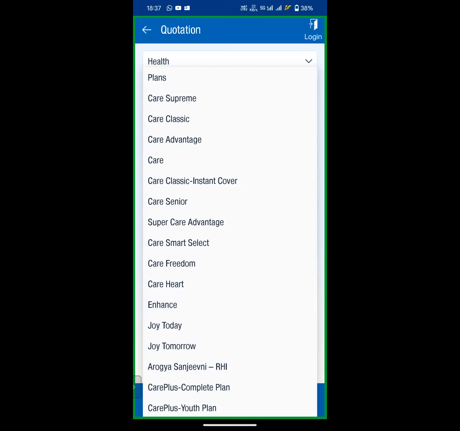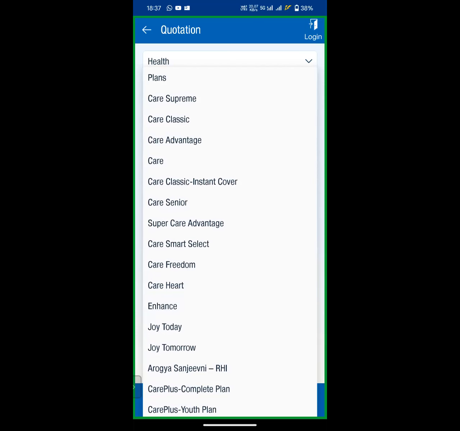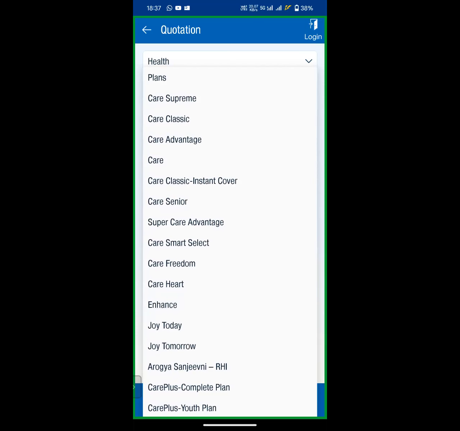And the third one is called the Care Advantage plan, one of the best plans in Care Health Insurance, where higher sum insureds like 25 lakh, 50 lakh, 1 crore, 2 crore, 3 crore, and 6 crore are available. The basic plan starts from 25 lakh, and the premium is very competitive, very low when compared to other companies' higher sum insured policies.